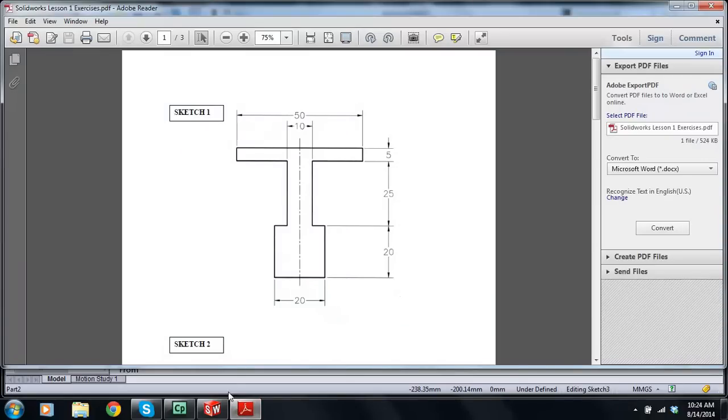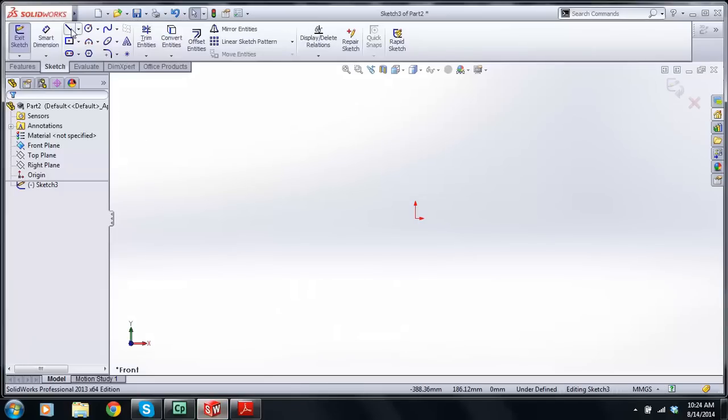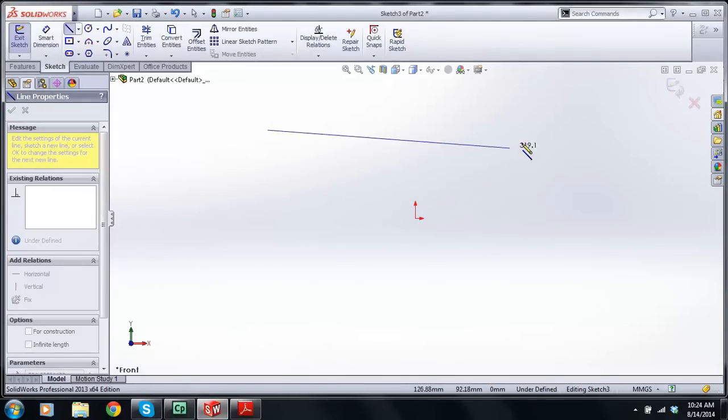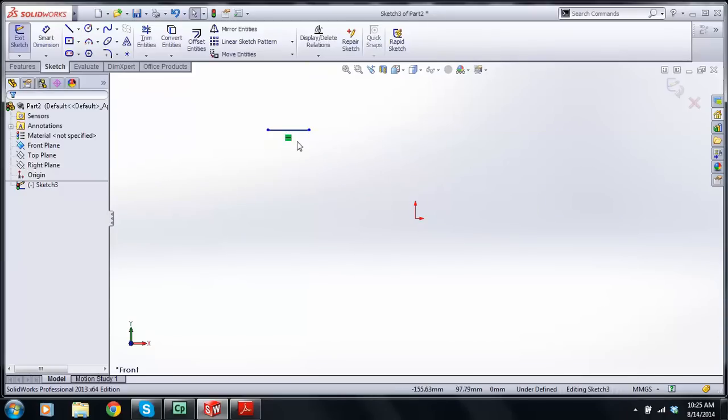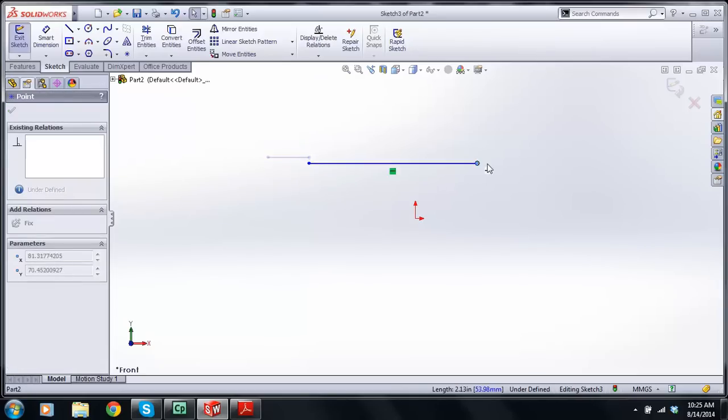50. So what I'm going to do is I'm going to draw a line. And I'm going to just start somewhere over here. And look at it. I want a line that's 50. And that line there is like 400. So let's get it close to 50. 53 will do. And I'm going to press escape. And what I'm going to do is I'm going to move that line just over to here.